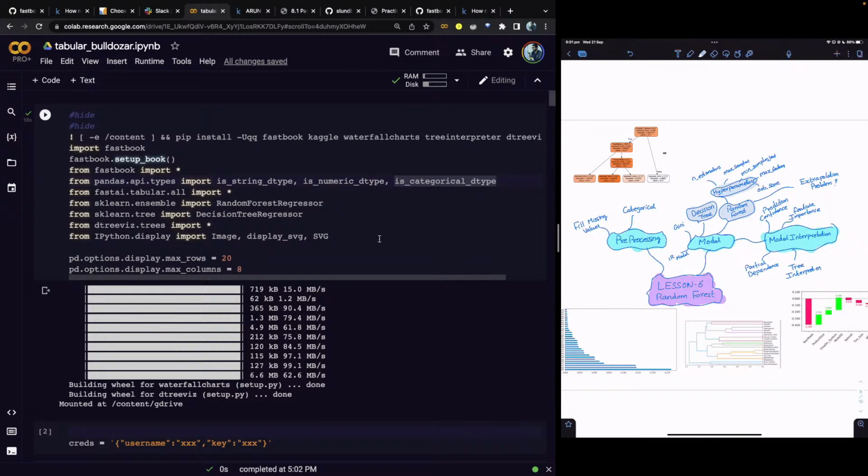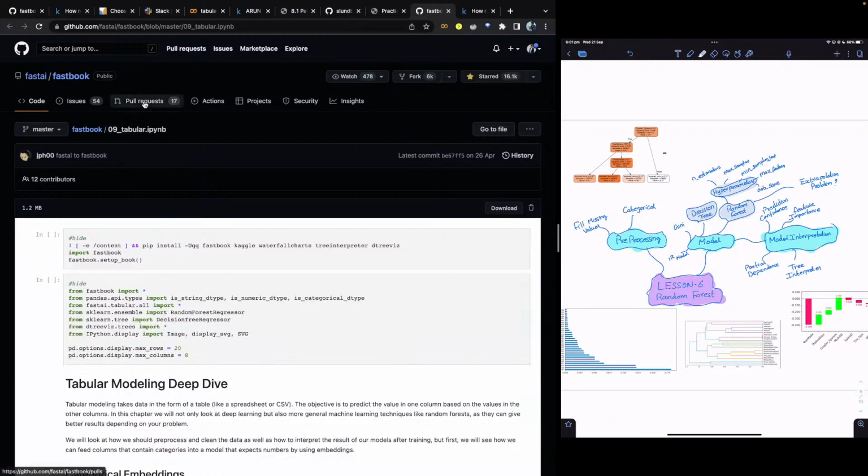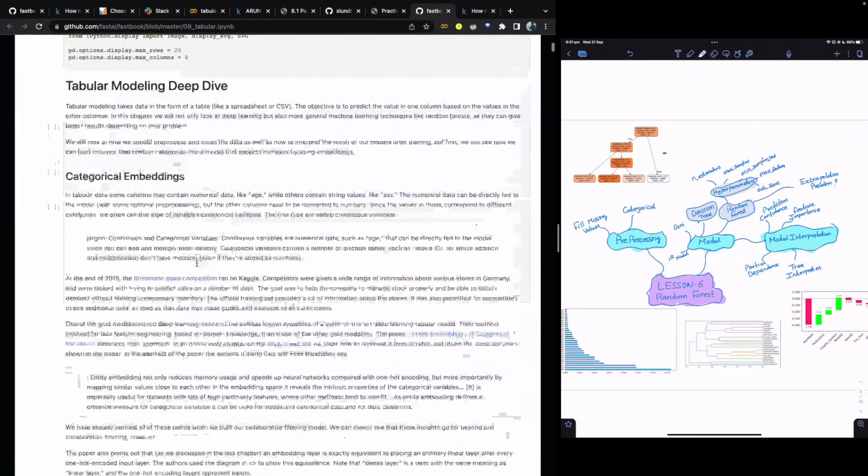I will share this notebook at the end of the session. I think I copied most of the things from lesson 9 of the notebook, lesson 9 of Fast book.